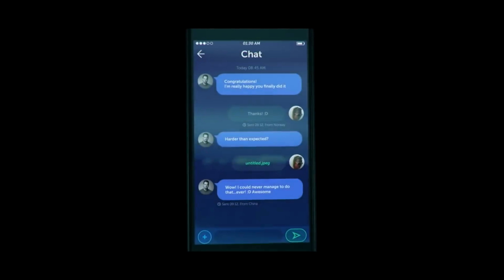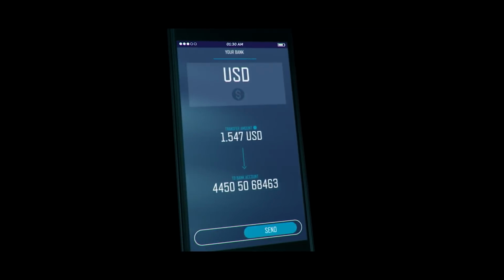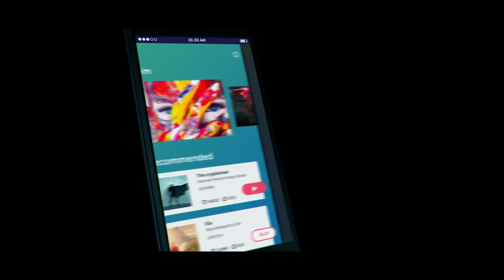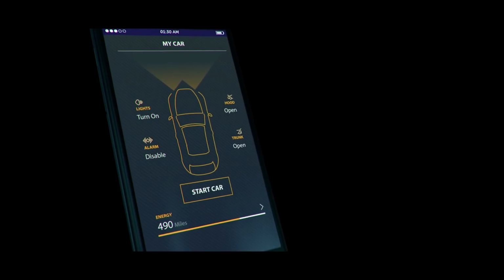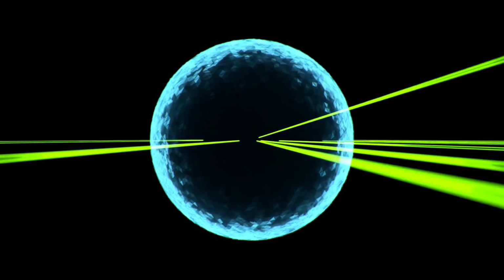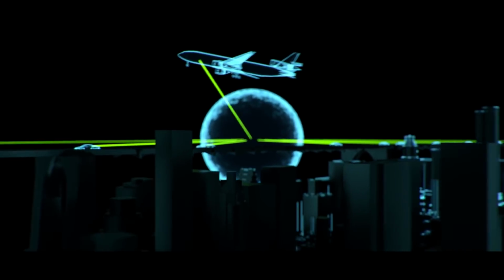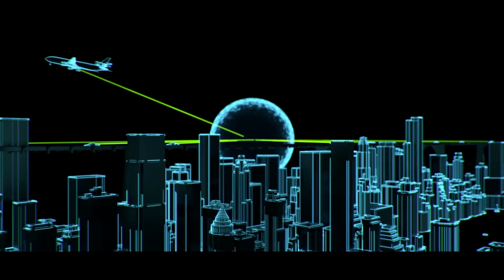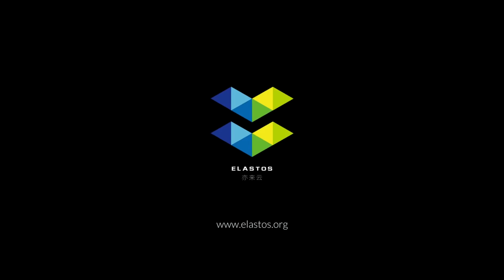Today, we're used to all kinds of apps, chatting with friends, paying bills, entertainment, and even controlling your car. It's all apps. Elastos will provide a large market for the next generation of apps, the decentralized apps. Elastos aims to provide safety not only for mobile devices, but everything from refrigerators to cars and planes, and even cities. And doing so while respecting everyone's property rights, including Jack's. Elastos. Own your data.